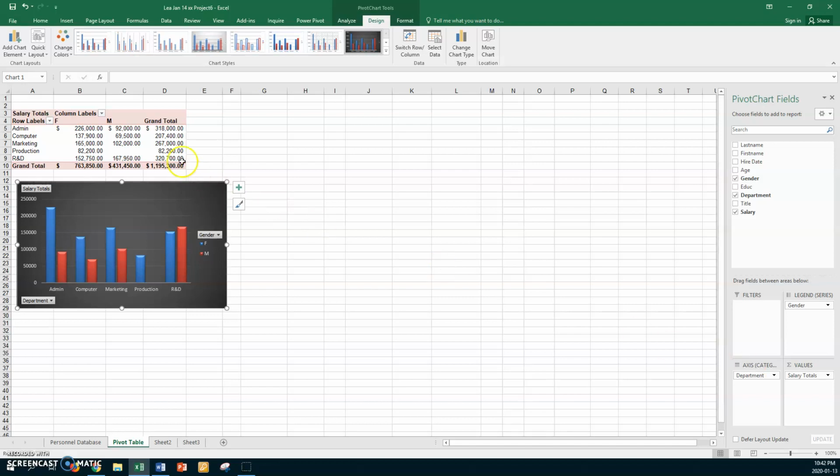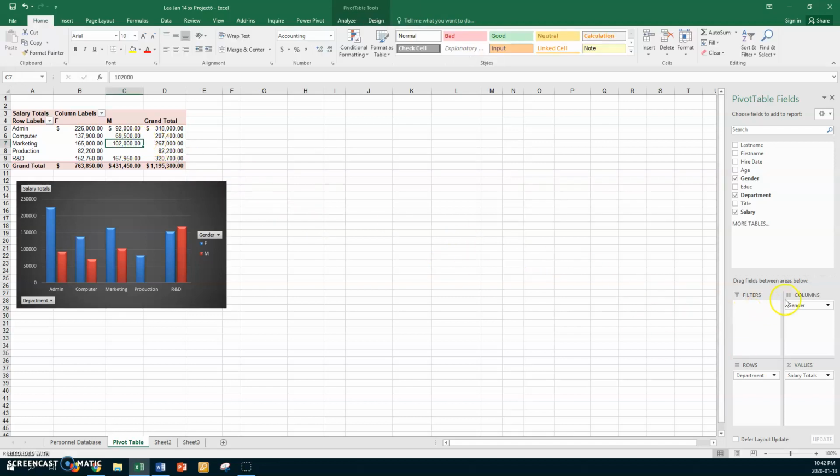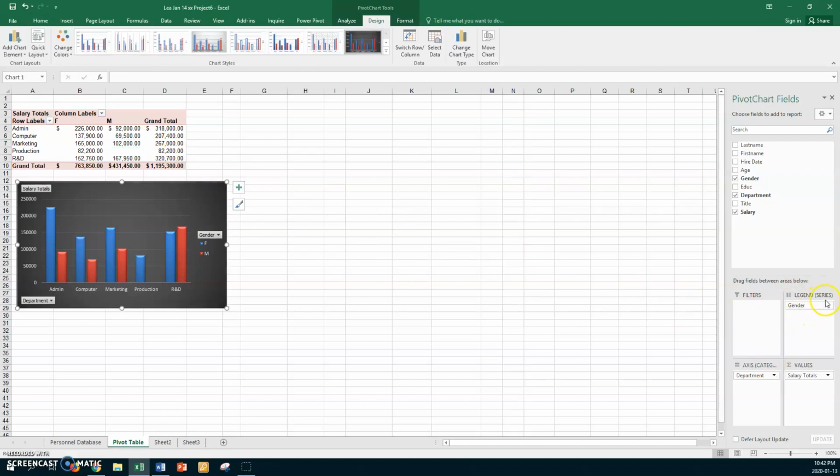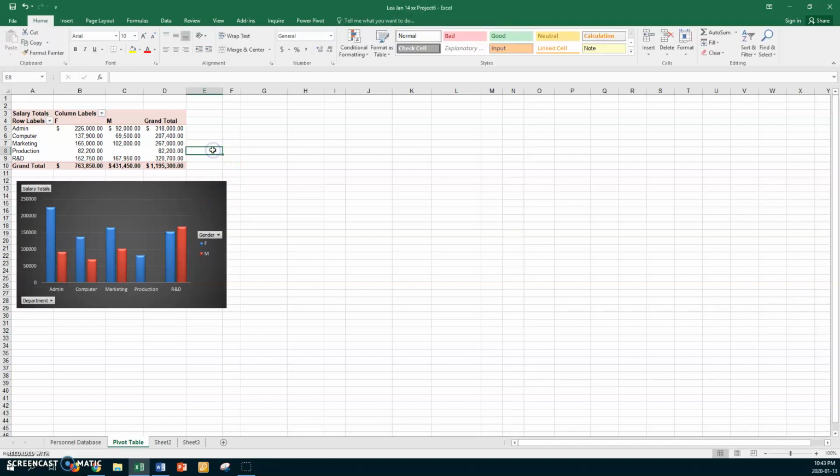Okay, so when you're on a pivot table, it will say columns and rows. When you're on the chart, it says the series and the axis, the category axis. Where you have your departments. You've got admin, computer, marketing, production, R&D. So it all makes complete sense. That's all that's different. They just changed the words there to match the chart words. And so other than that, you're ready to print.